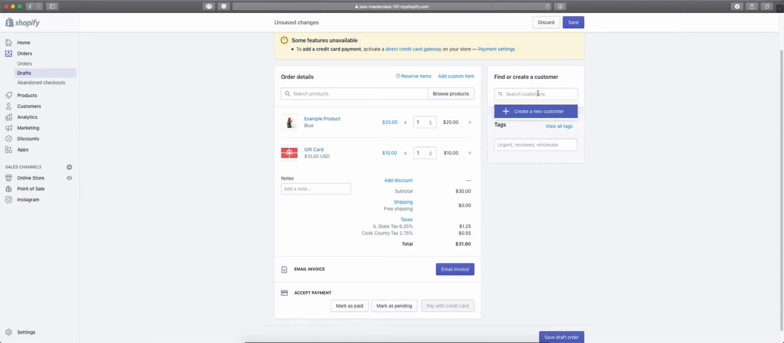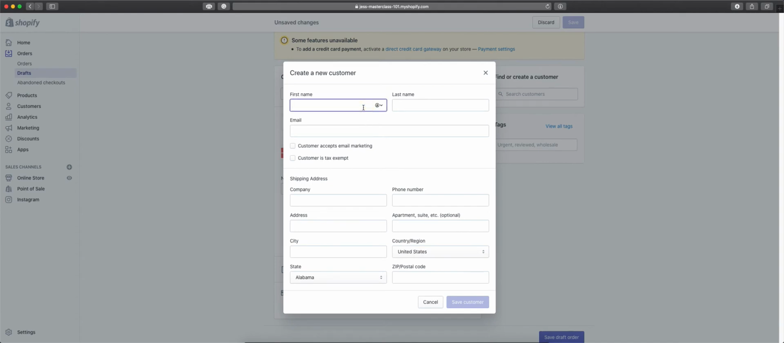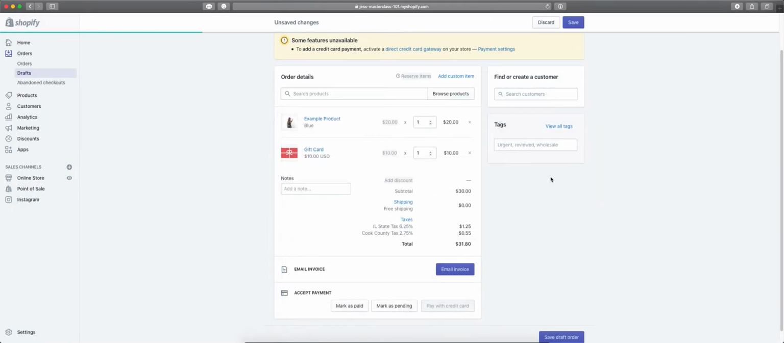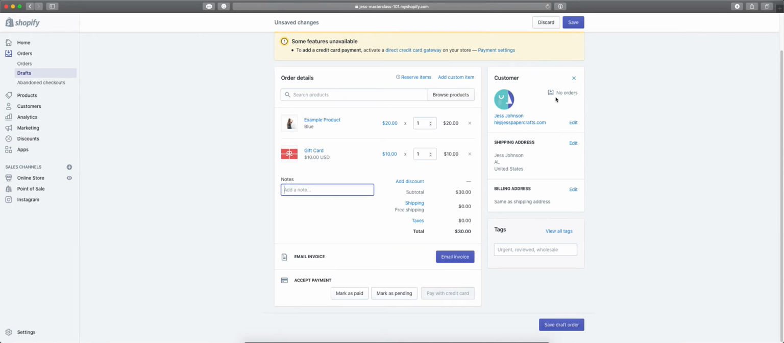From here, you can add a customer to this order. So you'll need the first name, the last name, and their email address. You can click that this customer accepts email marketing, or if this customer is tax exempt, you can have your shipping address information put in for this customer and then save. That creates the customer here. You can see any updates for this customer as far as their orders, their billing address updates, and shipping updates. You can add tags to this order and mark it as urgent, reviewed, wholesale, something that makes it identifiable if you have a lot of draft orders.